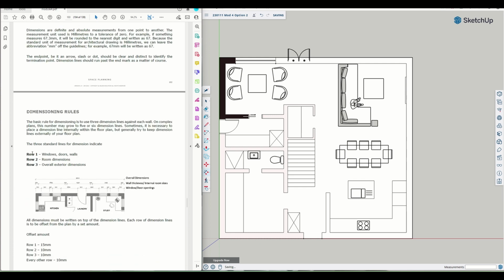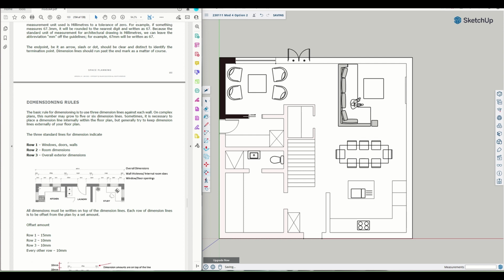So these are the dimensioning rules and these are the layers that you need. First you measure out your windows, doors and walls, then you do your rooms, and then you do the overall. So you can see that here: windows, doors and openings. You do it for the full length. Then you do the rooms. So you can see now these are the sizes of the walls. And then you do the full length.